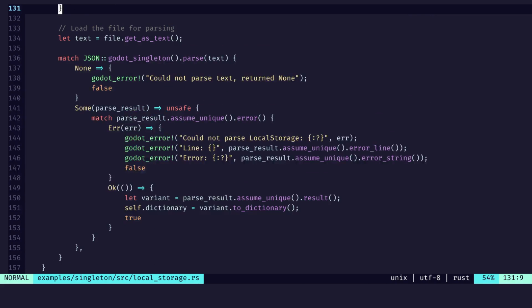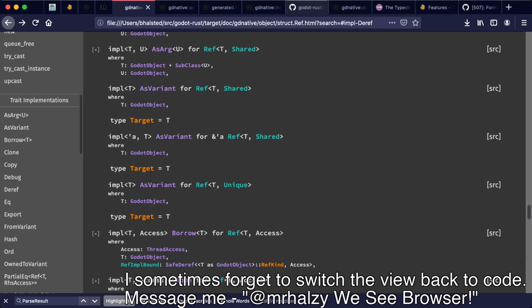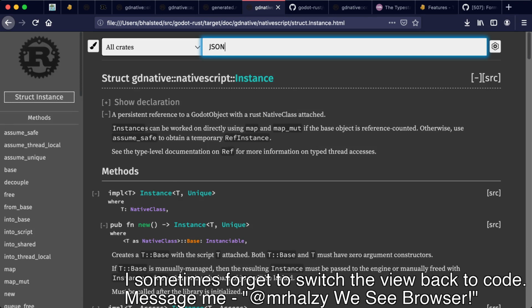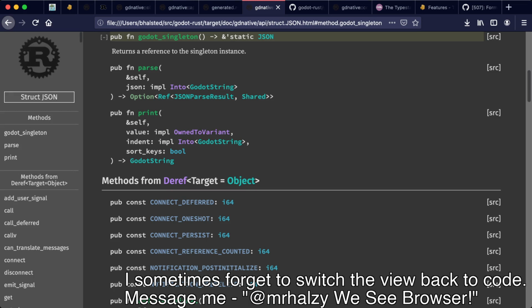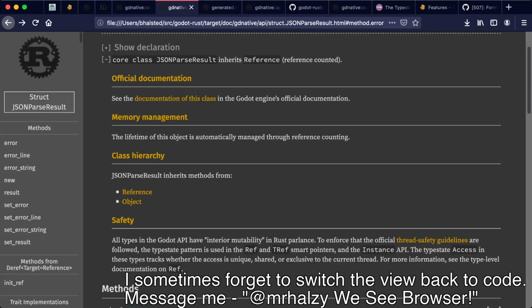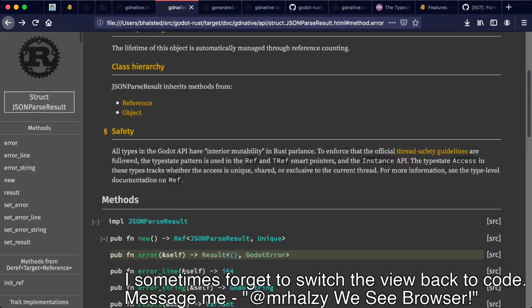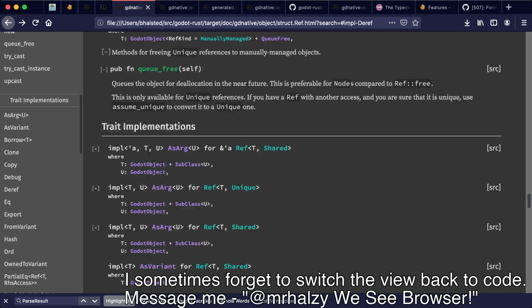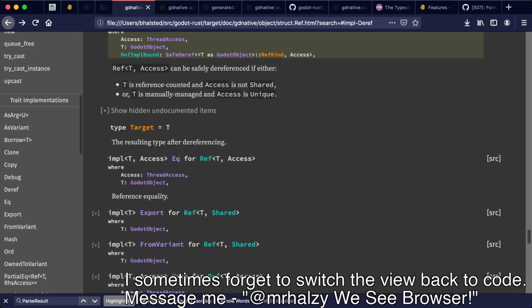All right. JSON. Nope, not that one. JSON. Godot singleton. Here we call parse. And that's going to return shared. So it's a ref to a JSON parse result that is shared. And if we look over here at the deref, oh, here we're in the same thing. Where'd it go? Oh, here. Where T is reference counted and access is not shared. And we're not going to be able to change the reference counting on this. So the only thing that we could change is it being shared.